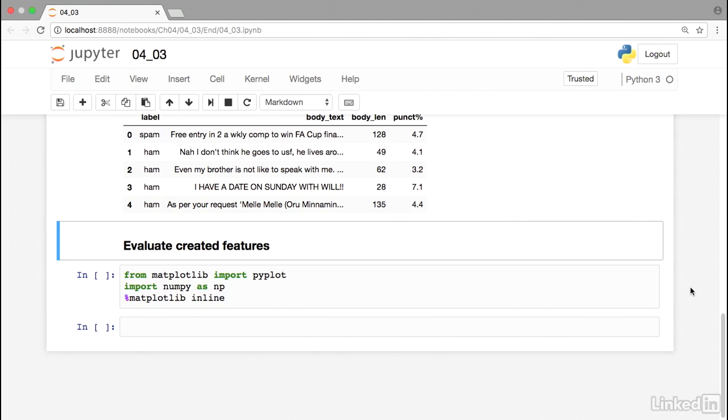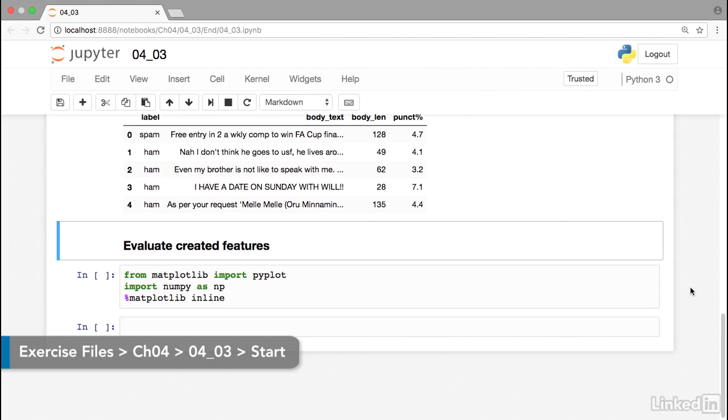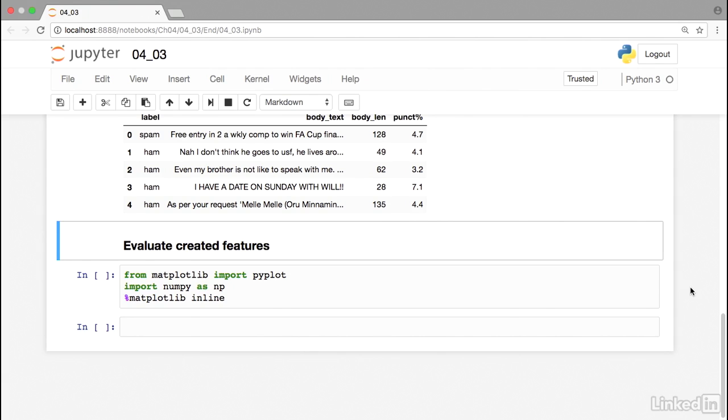We're going to pick up right where we left off last lesson. So if you're just joining us, go ahead and run all the previous cells in this exercise notebook. Now that we've created 2 new features, we want to evaluate those features to see if they might be providing any new value to the model for distinguishing spam from non-spam.